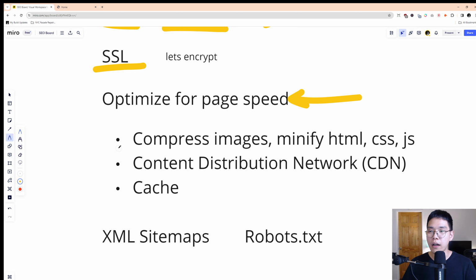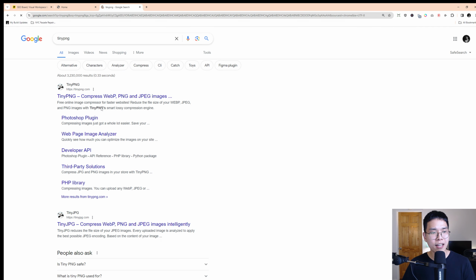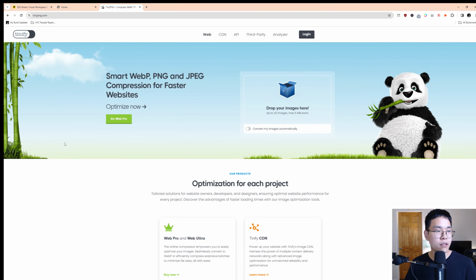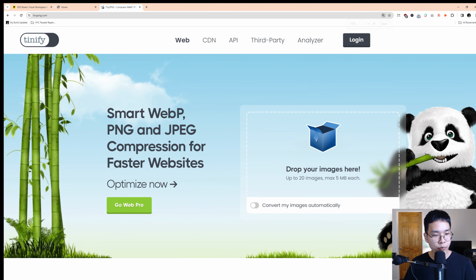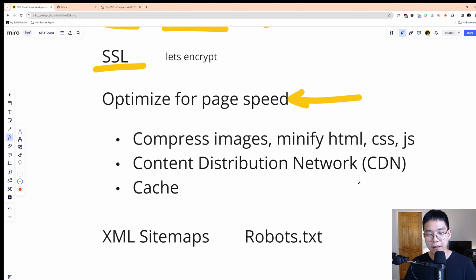First of all, use image compressors. There are WordPress plugins for that. I believe Squarespace and Wix might offer some sort of image compression if you're uploading high quality images, but if they're not, make sure you're compressing them beforehand. There are websites like TinyPNG or TinyJPEG, where you upload your images and it'll compress them so that your website is faster.